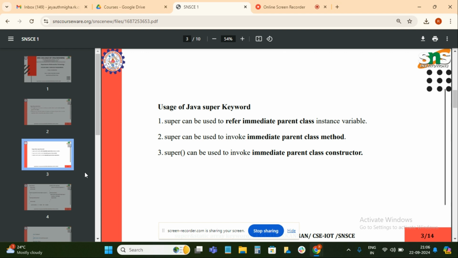The usage of the Java super keyword is to refer to the immediate parent class instance variable, to invoke the immediate parent class method. Super can also be used to invoke the immediate parent class constructor.